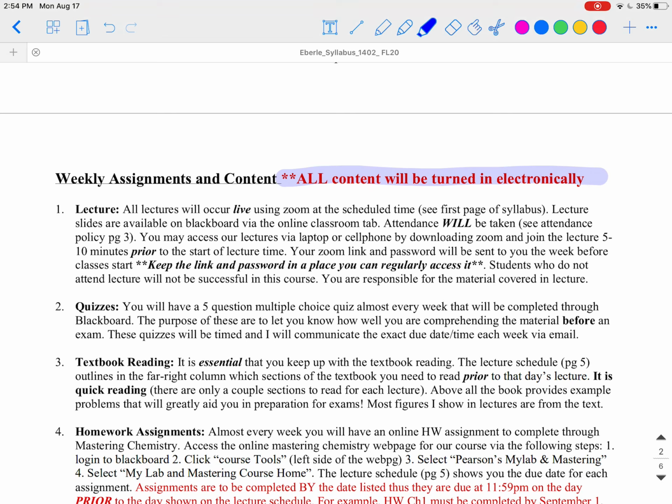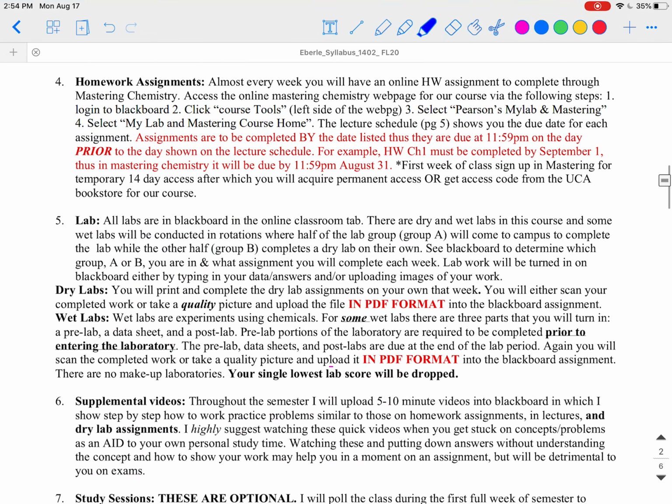So just real quick, I'm going to point out how that affects labs. Why won't this let me scroll? Labs. On number 5, page 2 is where most of the information about labs is. The last sentence in this first paragraph, I just wrote that all lab work will be turned in on Blackboard, either by typing in your data answers or uploading images of your work. For the labs where you come to campus, there's 2 wet labs. If you look at the syllabus on the last page, the schedule, there's 2 labs you're going to come to campus to complete a wet lab.